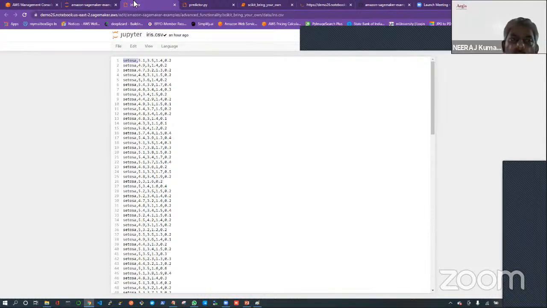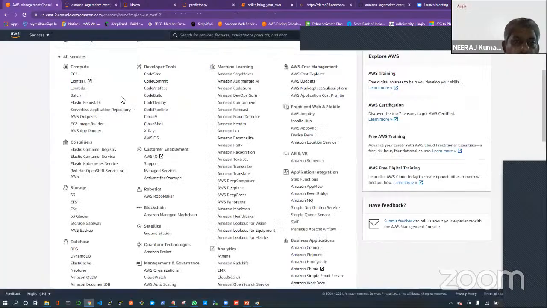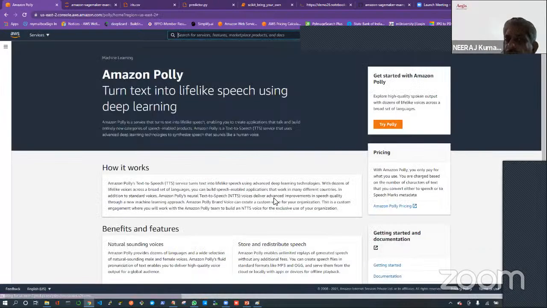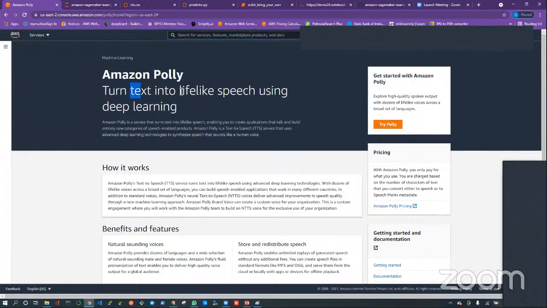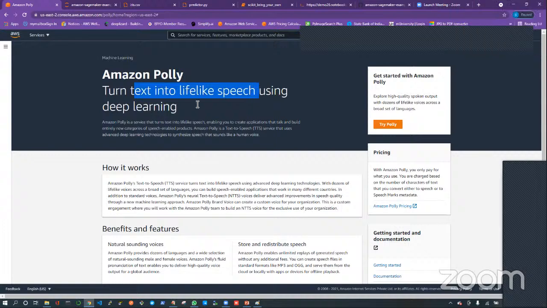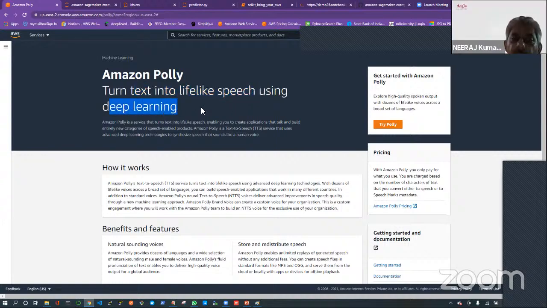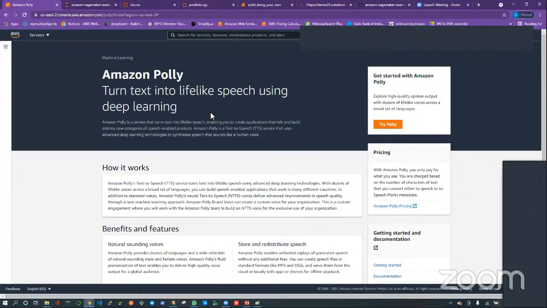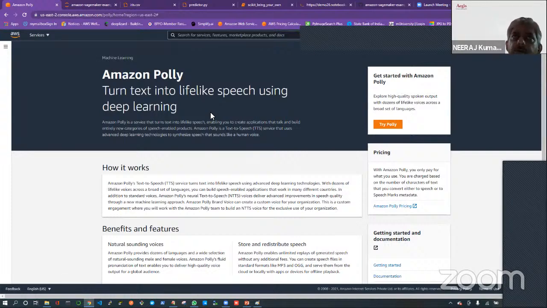Yeah. So let us say these services like Polly. Polly is nothing but an API service, text to speech, lifelike speech, and it's using deep learning technology behind the scenes. What it basically gives you is something called an API. In that API, if you feed your text in the form of JSON data, it will return you speech for that.